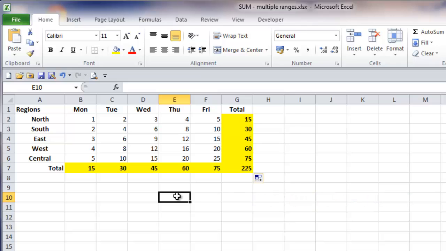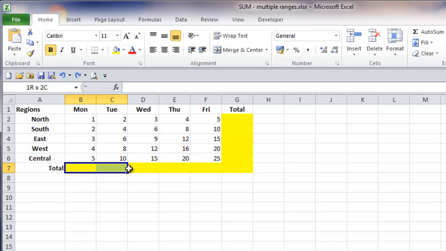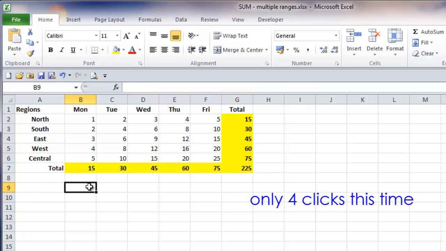But hang on, we can do better than that. I'll delete these results so we can start again. We know these cells here will contain the column totals. So, select them and AutoSum once. All the totals entered in one go. Now, select these. AutoSum again. Result. And that was only 4 mouse clicks. Pretty good, eh?